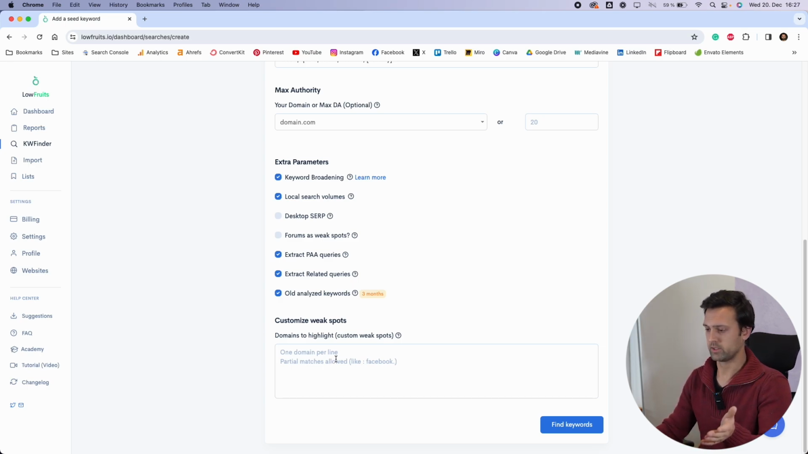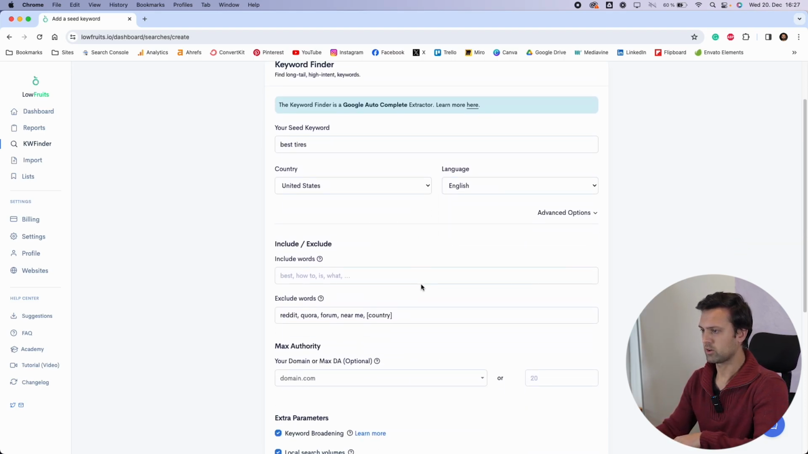And this can also be useful if, for example, you find that a lot of Facebook groups appear in the result pages, or if you find that you can outrank a specific domain. This could be something good to include as well, so you can add that there. But pretty much all of these, I think, are fine.